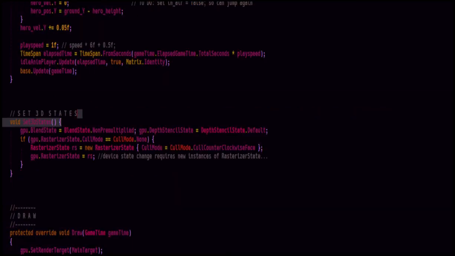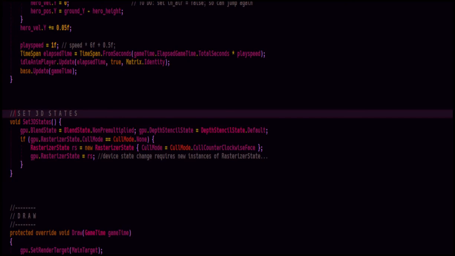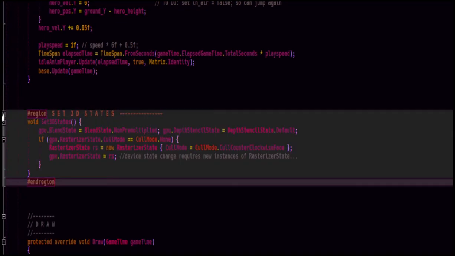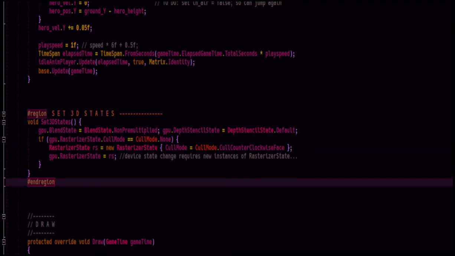Go down a bit, we get to that set 3D states that we had before. I'm just going to make this into a region and make it look pretty. This way it's nice and handy because we can just close stuff we don't need to see when we're working on stuff, so it's less of a distraction.